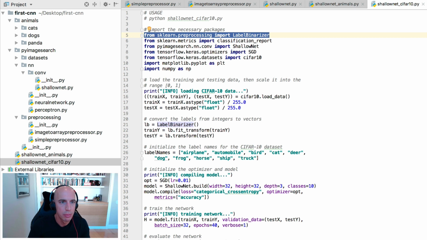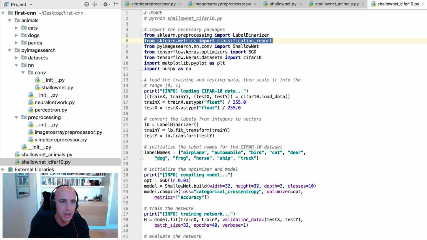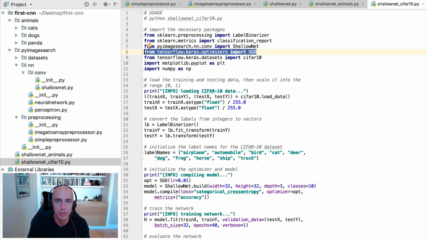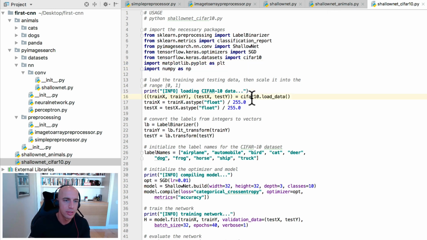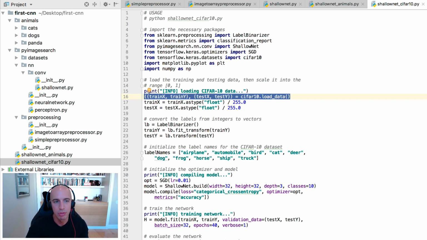We import our label binarization function, going to perform one hot encoding, classification report function to give us a nicely formatted classification report to our terminal. We have the ShallowNet implementation, SGD to train the model. We have our CIFAR-10 function. This is going to load the CIFAR-10 dataset using Keras and TensorFlow, matplotlib for plotting, and then NumPy for numerical array preprocessing. So calling cifar10.load_data results in the CIFAR-10 dataset returned to us.